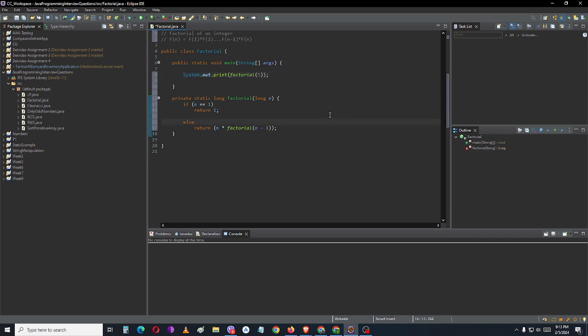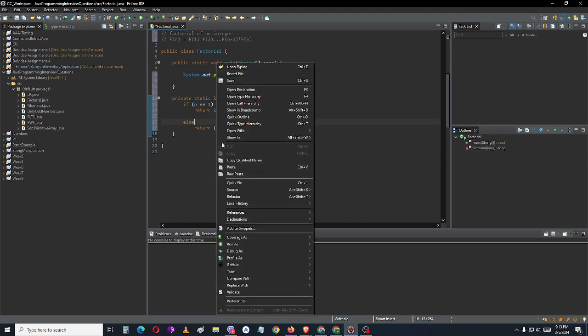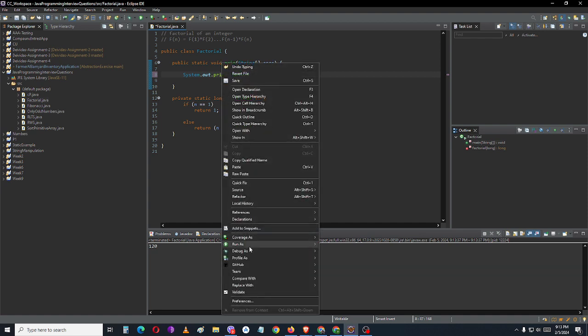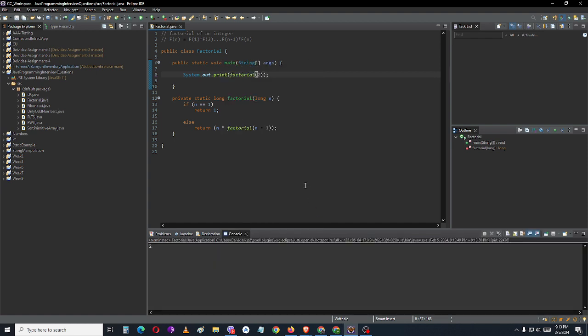Okay, looks like after working in loops we might have something here. Right click on void main, run as Java application, and we have 120, which is probably correct. Let's do 2. 2 is much easier to calculate. 2. So is, yeah, that's correct.